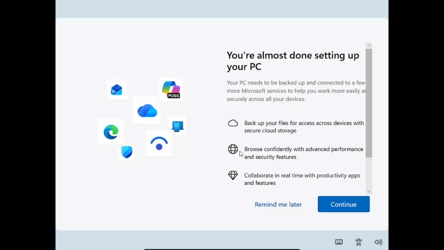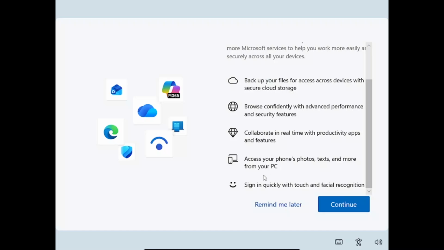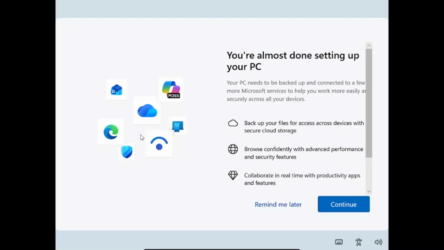So first of all, when you have locally set up your system without any Microsoft account, back up your data into OneDrive or cloud storage. And the only reason is, you can see, to promote these kinds of apps by Microsoft.